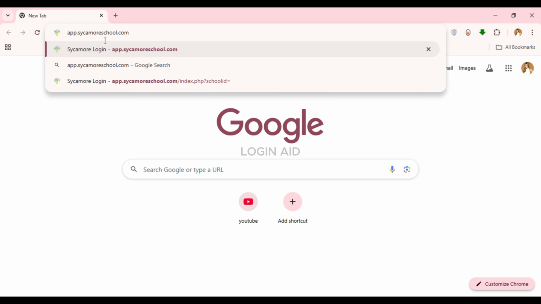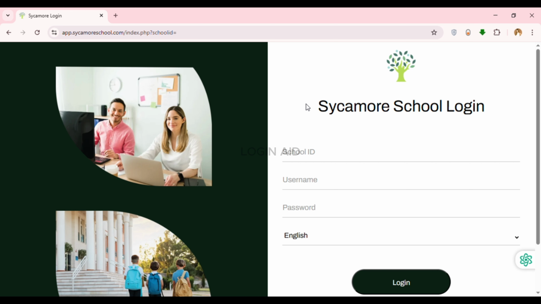app.sycamoreschool.com, press enter. Now you can see over here you'll be led to the official login interface of Sycamore School. From here you'll be able to log into your account. All you have to do is enter the credentials like school ID, username and password.